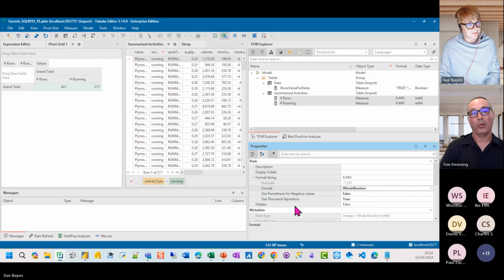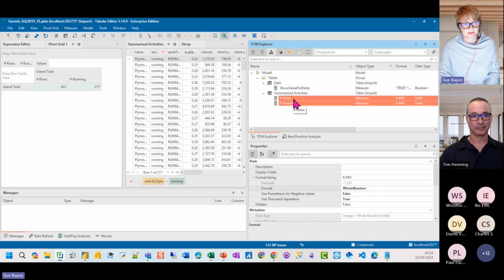Sorry. One of the things I really enjoy about Tabular Editor is that I can take a group of measures and I can put them in the same folder all in one shot. Yes. Yeah, absolutely. You're reading my mind, I'm going to show you.